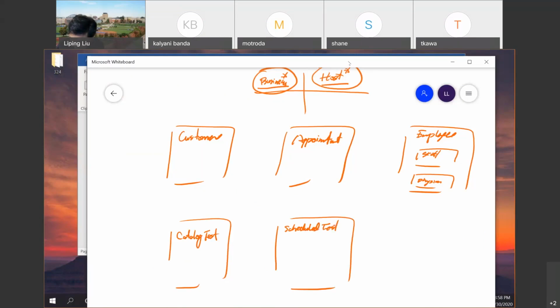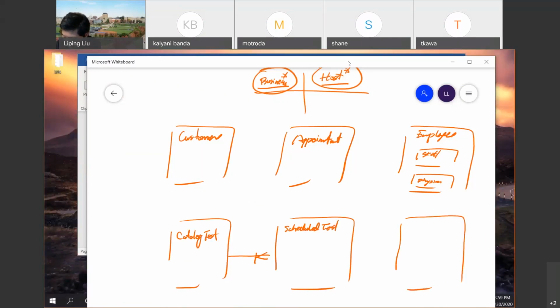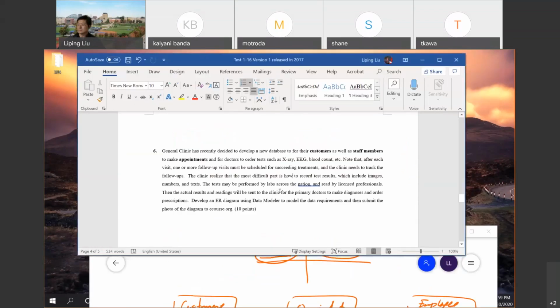So this relationship should always be like a weak entity here. And then you're going to have orders. The physicians make these orders, and orders is order test, right? One order has one test, I believe.